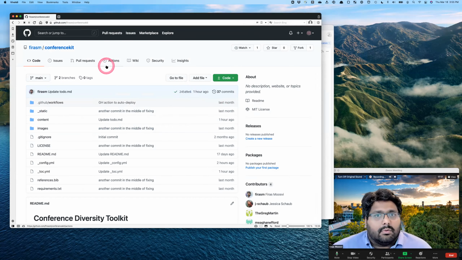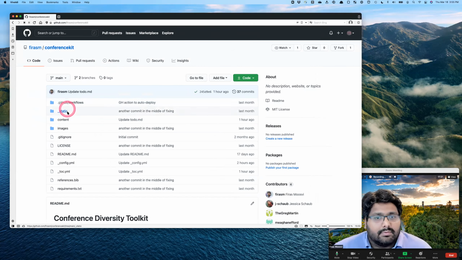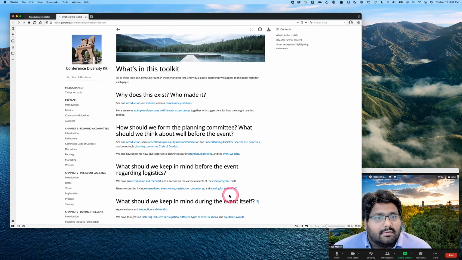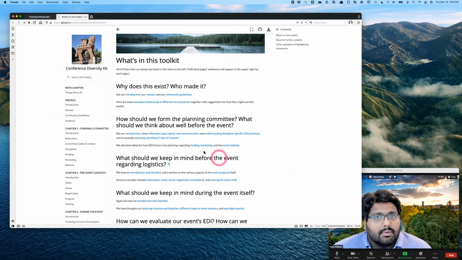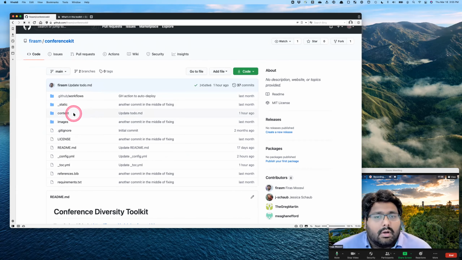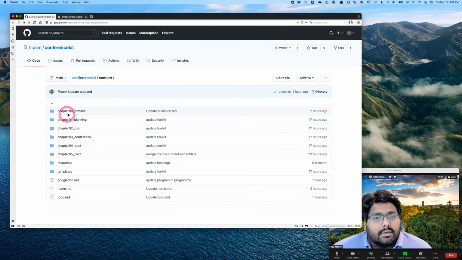All right, so here is the repository page. It's got all the files here. It's called the Conference Diversity Toolkit. Here is also a link to what the website looks like after it's been accessed. So here are all the components of it. The only thing that you really need to work with here is this content folder. So once you click on the content folder, there's chapters. So chapter 0, 1, 2, 3, 4, and 5.